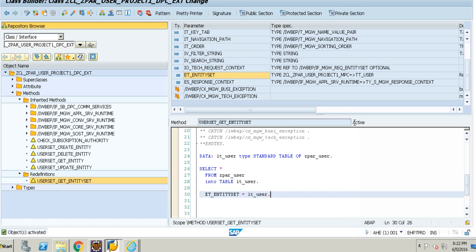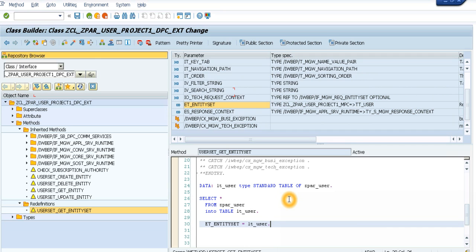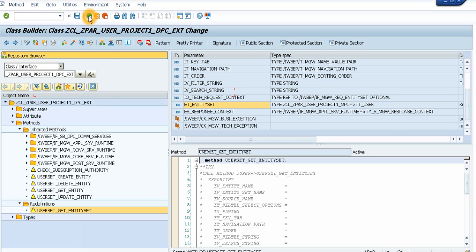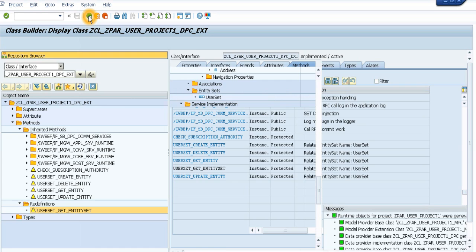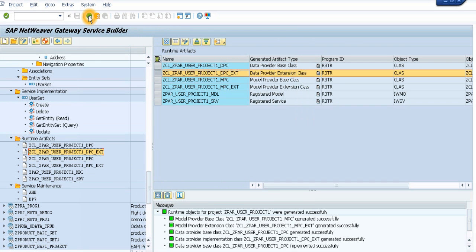So you can see it is activated. Now what is next? After that I will go back into the ACGW transaction. Okay, so you can see I have the service maintenance option, which I have not used yet.